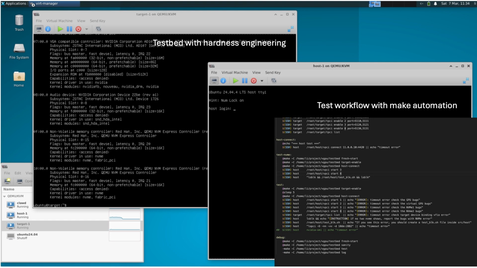From the AI point of view, that is critical. AI is much more effective when the test path is structured. Instead of guessing what to do next, it can follow a clear workflow. Start the testbed, enable the target devices, connect from the host, run the tests, check the outputs, and then debug or refine the code based on the results.